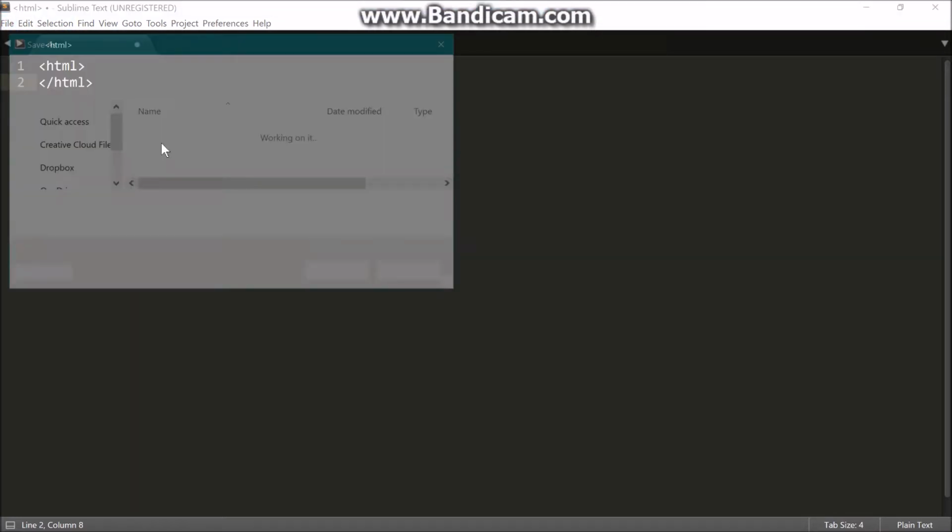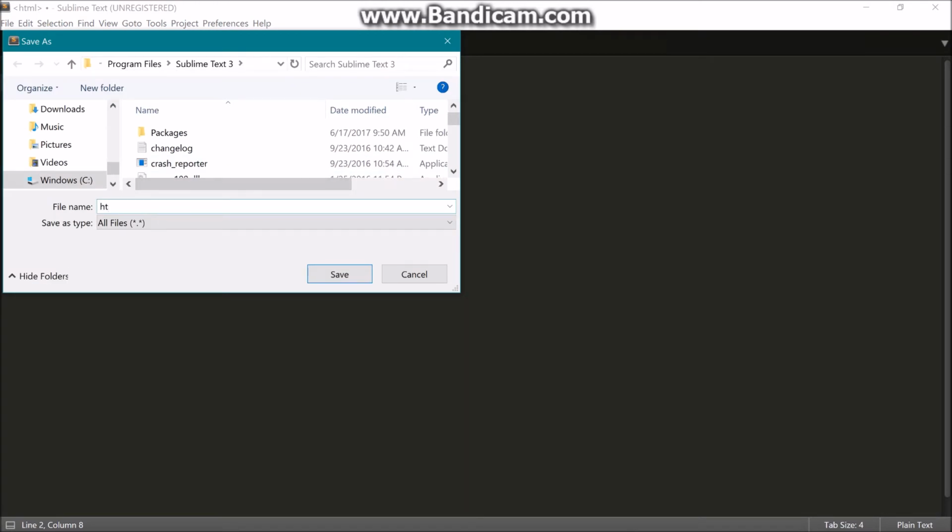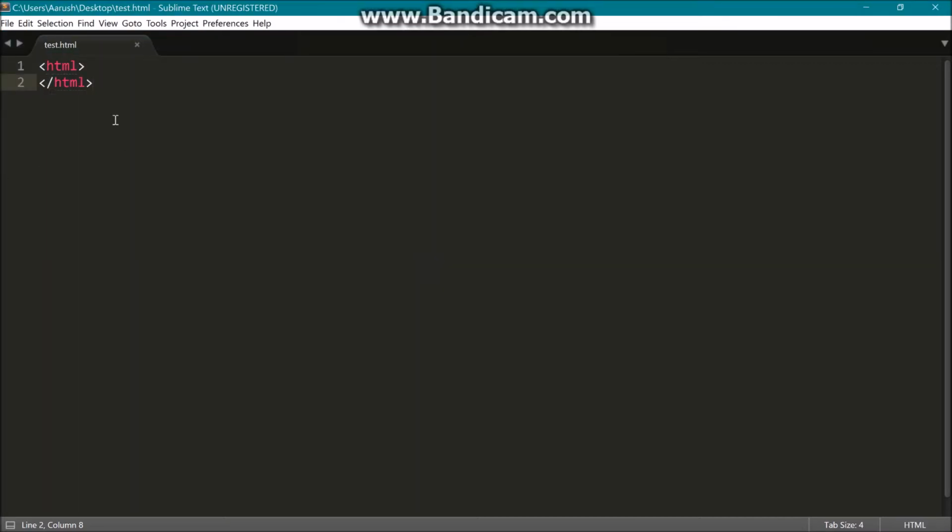Save as. I'll just save it as test.html, and I will just save it on my desktop. But while we're coding, we also want to have a good folder. Anyway, you see it turned pink. That's because I saved it as an HTML file. And now you have autofill like that.